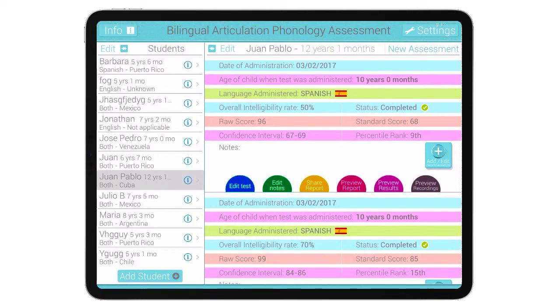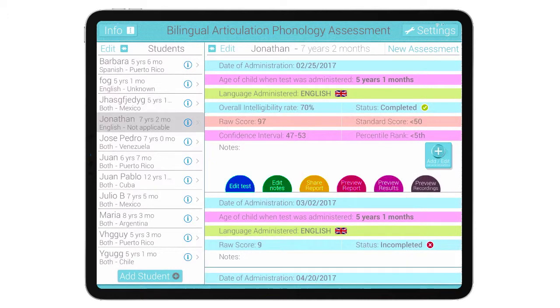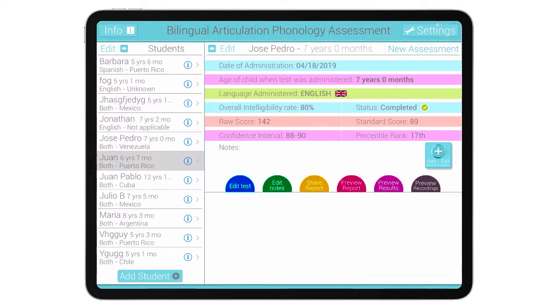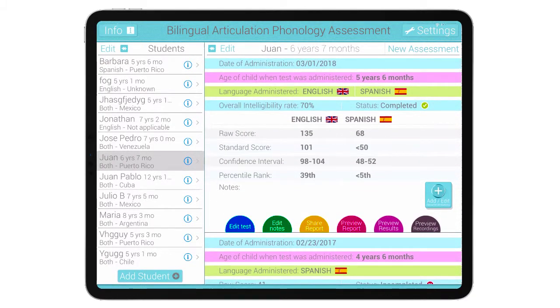Meanwhile, I do want to show you a student that has a complete assessment in both languages. I'm going to flip through a few here. The app does allow you an infinite amount of assessments of different students. And here we have a student who had both assessments completed. You have the date of administration, the age of the child, who was 5 years and 6 months. The language administered was English and Spanish. In English, it had a raw score of 135, a standard score of 101, confidence interval. And then Spanish, you see the comparison between the two languages.